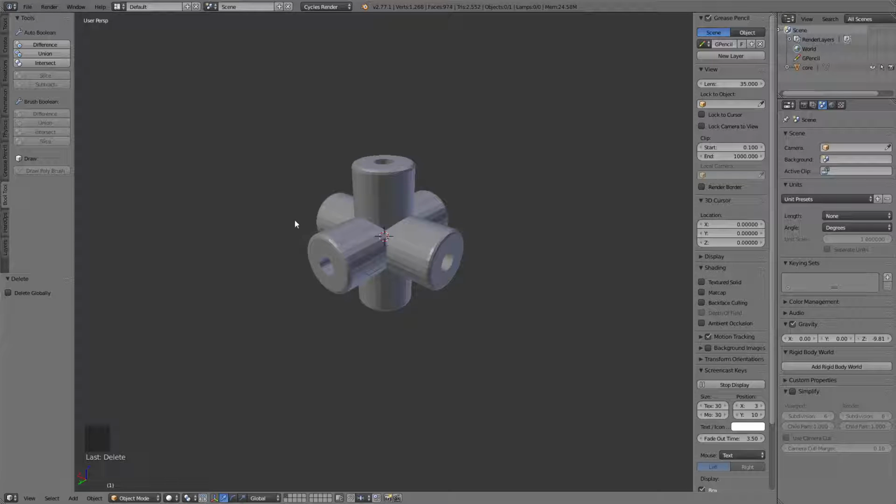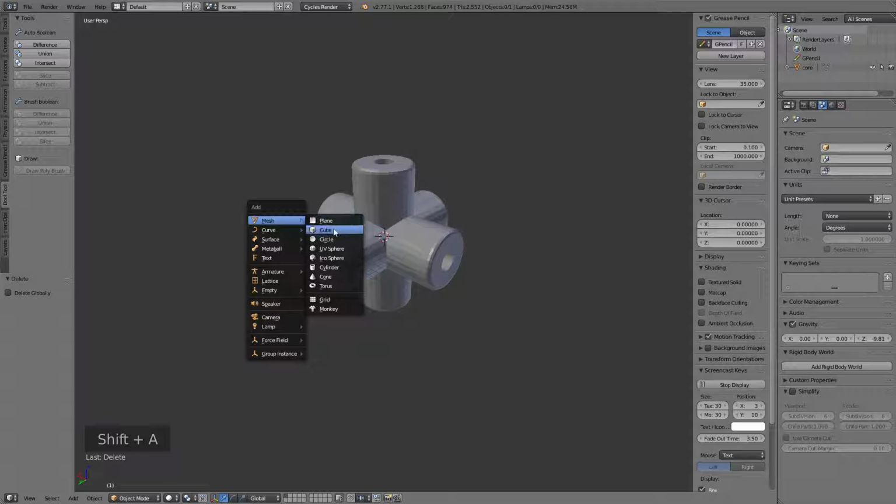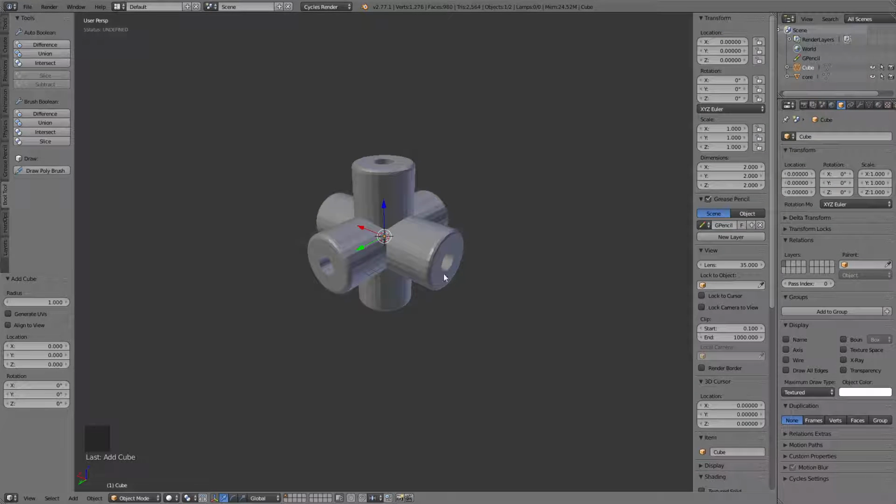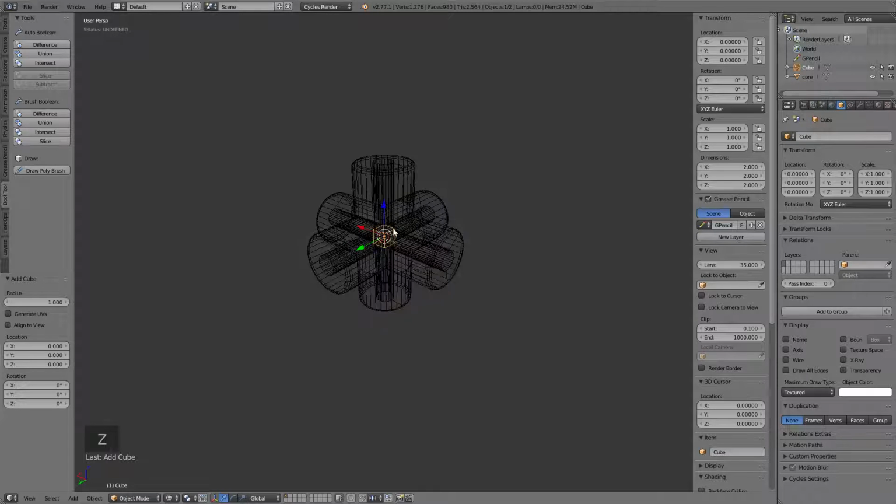What I'm going to do again is hit Shift A, and I'm going to start with a cube. Now when you first create that, you're not going to see anything here because it is by default a 2 millimeter cube, and that's inside here. If I go to wireframe mode, you can see it there.